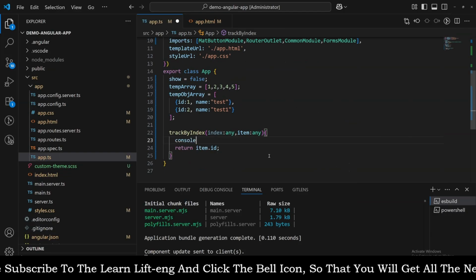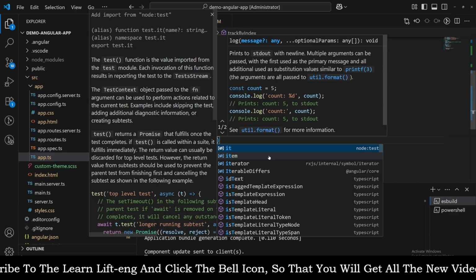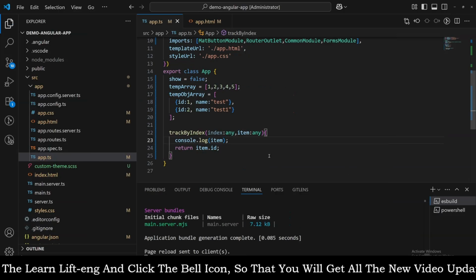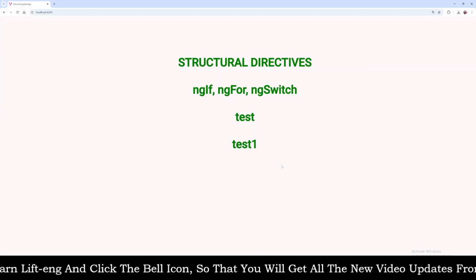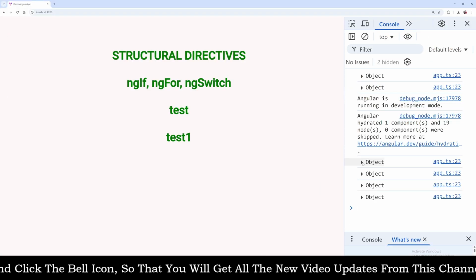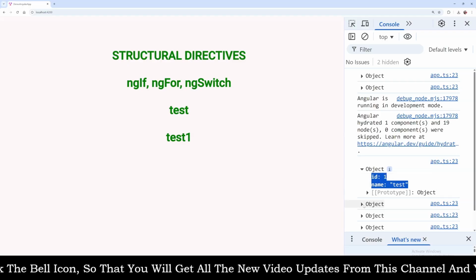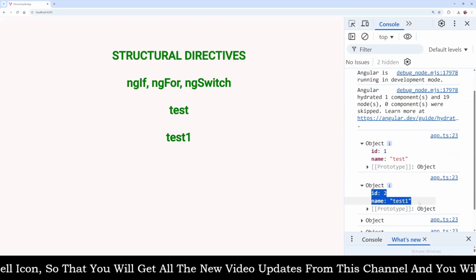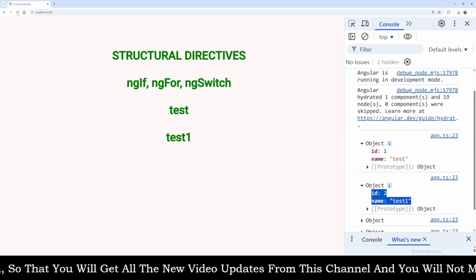Let me console log the item over here, and you can see the item in the console. Let me inspect it. Inside the console you can see the objects: id 1 and test, id 2 and test1, something like this.